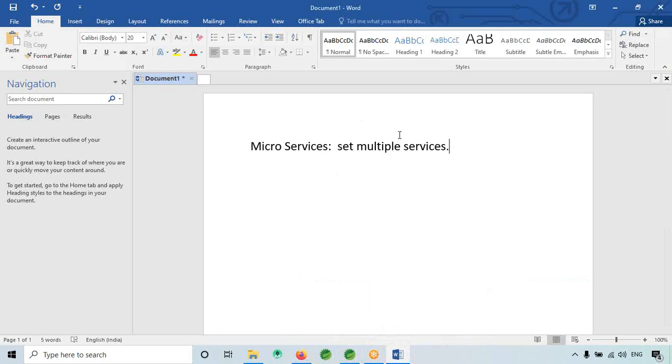So we have something called microservices. If you use microservices, there are a lot of advantages. One advantage is, let's say we have an e-commerce site.